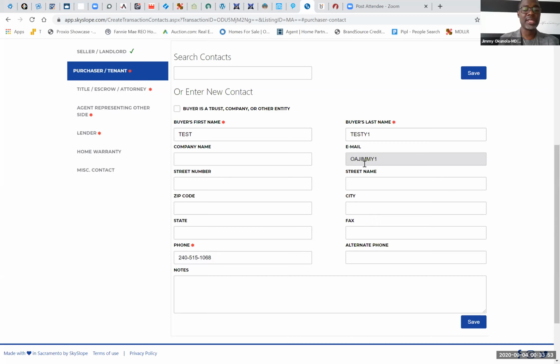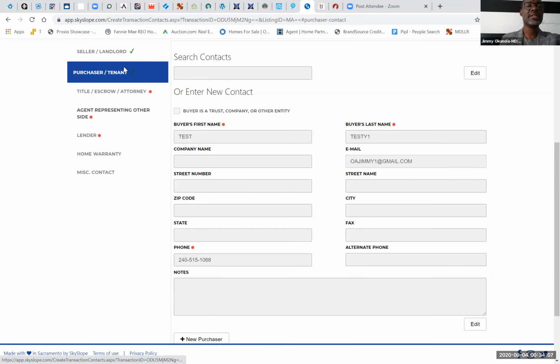These ones you cannot avoid. It's extremely important, because when you want to start sending emails for signature and all that good stuff, you want to make sure that this is very, very accurate information. You click save. See, check mark. I cannot go to the next step. I cannot go to lender or skip any step if I don't go through each one of them.